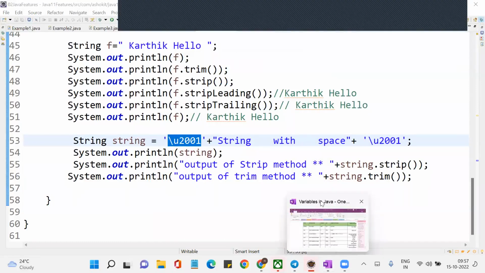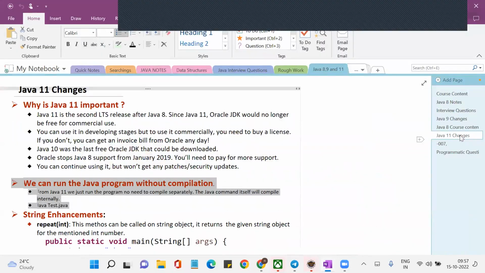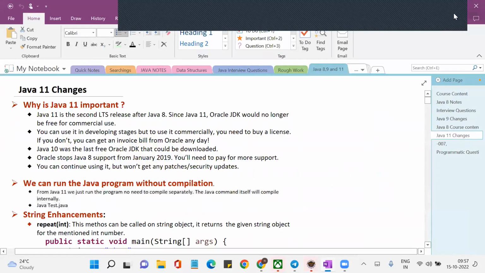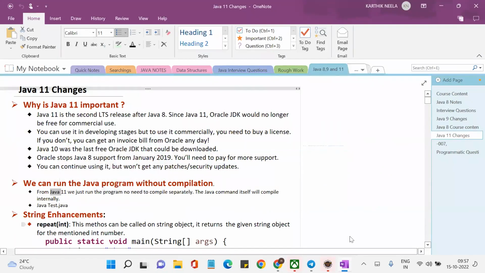Yes, sir. Okay, fine. So I'll be sharing the notes of Java 11. You can also find that. See, now it is good. After some days, you might forget, right? So look at here. Why Java 11 is important. We can run java followed by Test.java, which is nothing but a class name.java.